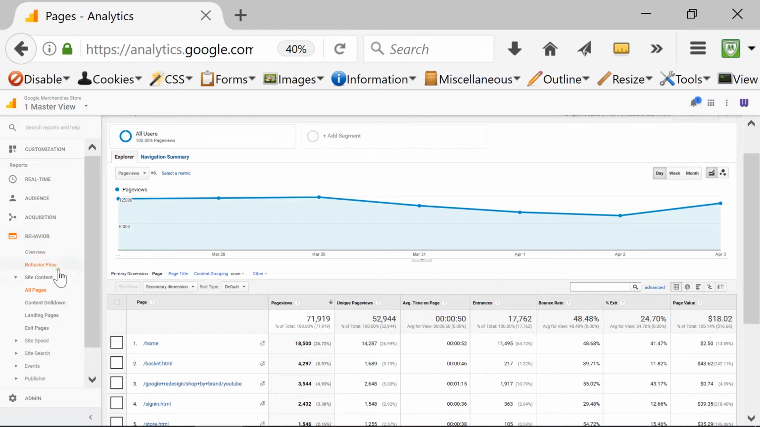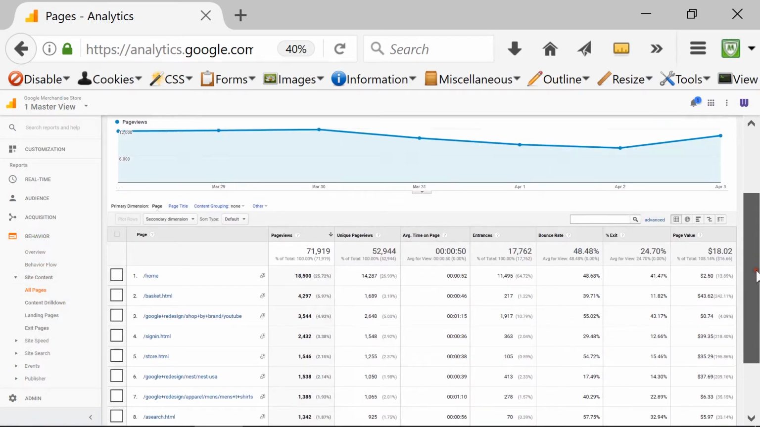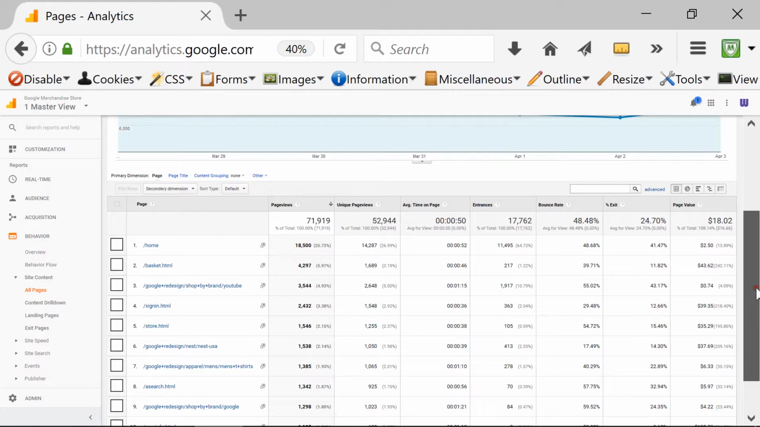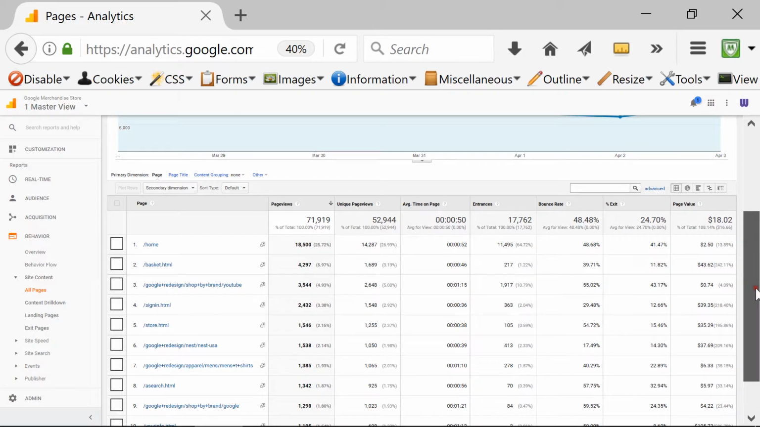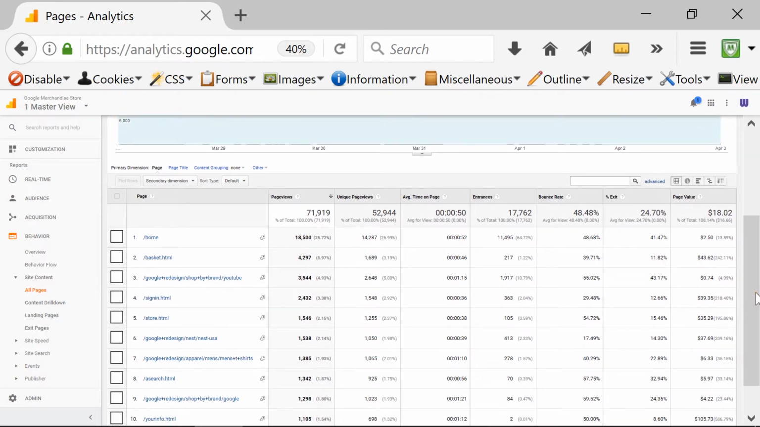And now under site content, we have all pages. This is where we get insights of all of our pages mixed together with every visit, multiple page views. So it's really the bulk of the visits on our webpage. And as you can see, it's sorted by the visits that are getting the most page views.